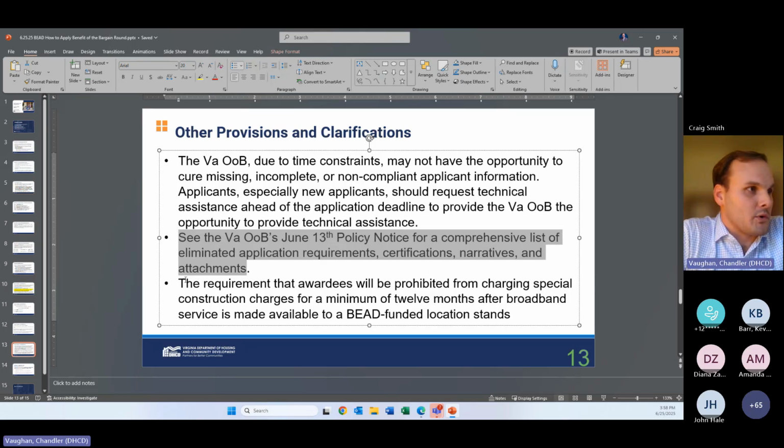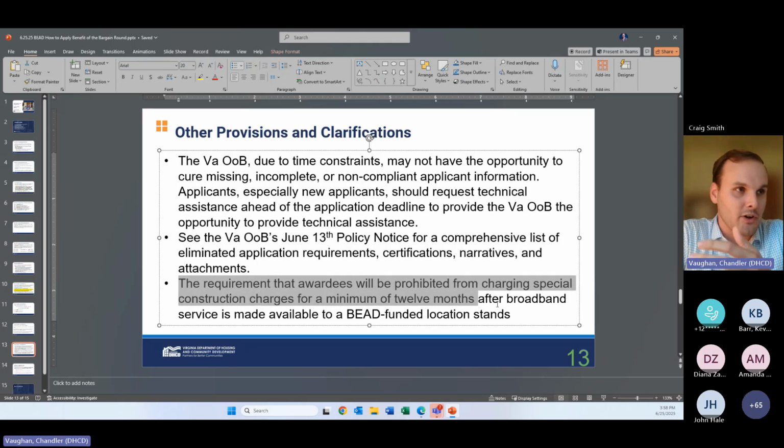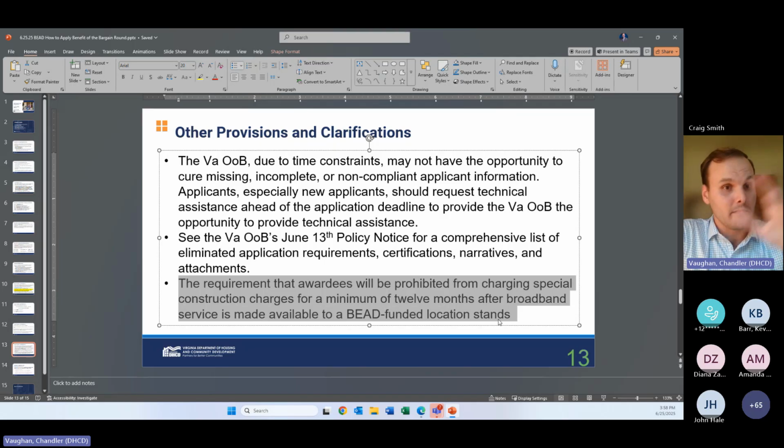And the last thing is that the requirement that awardees are going to be prohibited from special construction costs for a minimum of 12 months after broadband service is made available, that still stands. That's the middle class affordability thing I was talking about earlier. Middle class affordability is no longer a thing under the June 6th guidance, but that requirement about special construction costs for 12 months after service is made available still applies for the wireline providers.